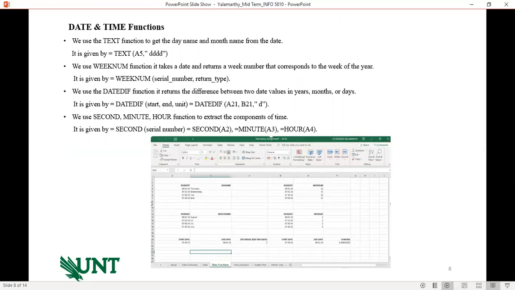Next, I've used the date and time functions. Date functions are generally used to get the day name and the month name, to find the difference between the dates, and to find the week number and weekday. I've used the text function to get the day name and month name from the date, and the week number function takes a date and returns a week number that corresponds to the week of the year. For time functions, I've used the second, minute, and hour functions to extract the components of the time.